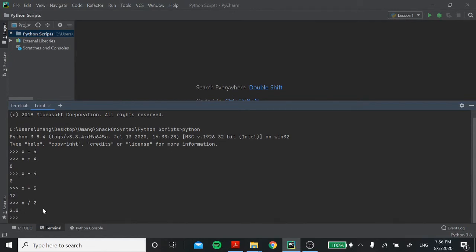We all knew that. However, can anyone notice a pattern here? When you do x plus 4, it's 8. x minus 4 is 0. x into 3 is 12. However, the answer itself was an integer here, and also here, and also here. However, the answer here is a floating point. And that's how Python basically handles division. It always results in a floating point answer, regardless of whatever you want it to be. Even if you want it to be an integer, it will always be a floating point by default. So we'll look into how you can convert a floating point into an integer later on.